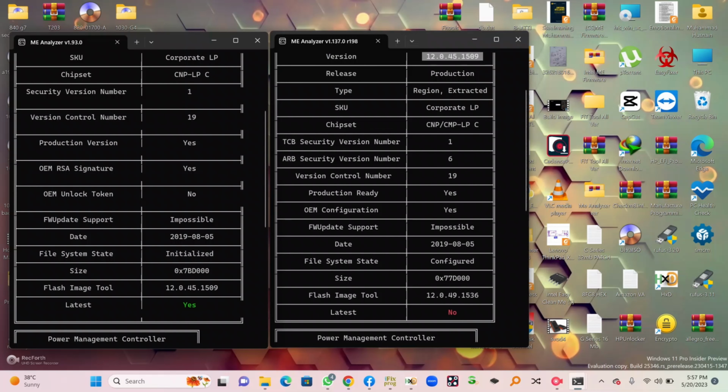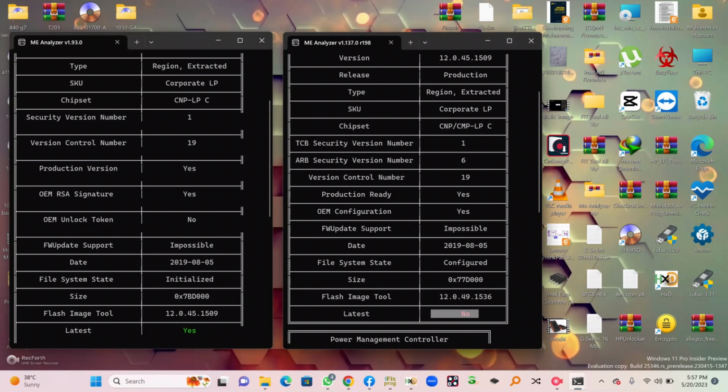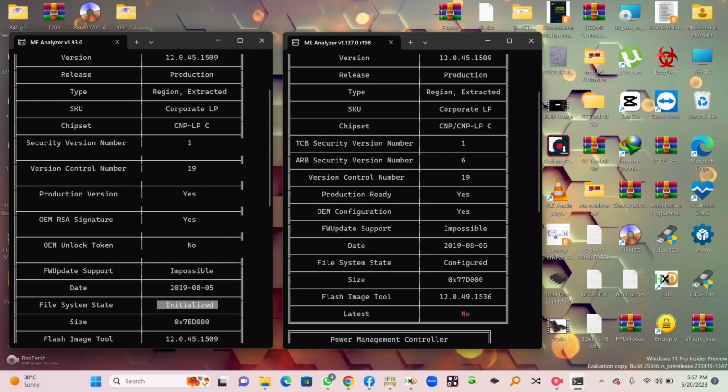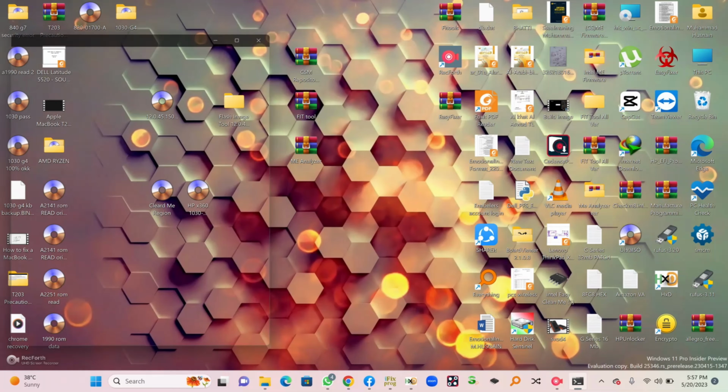The only main thing is that our file is converted into non-latest, and the second thing which is going to show that our file is cleared or not is only file system state. You know, in my cleared file it has come with configured, and in my main file it shows initialized, right? So that's the basic difference between my cleared and non-cleared file. File system state shows initialized in my original file, and file system state shows configured in my cleared ME file. And now I will use this file as ME clean.